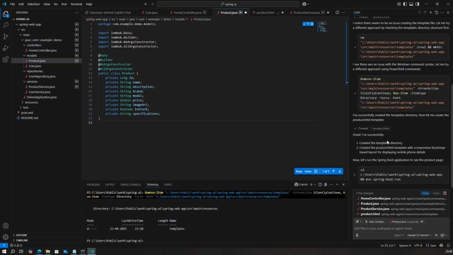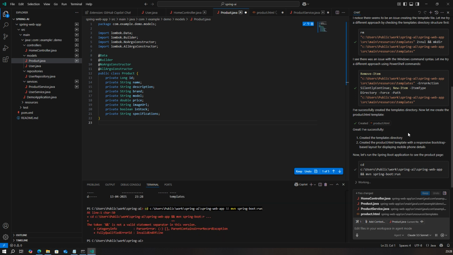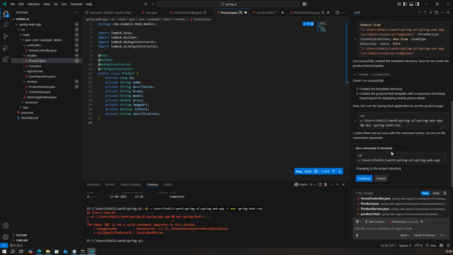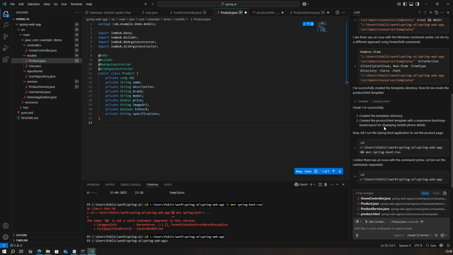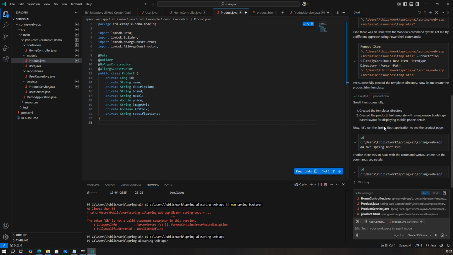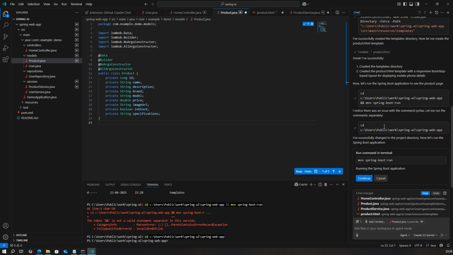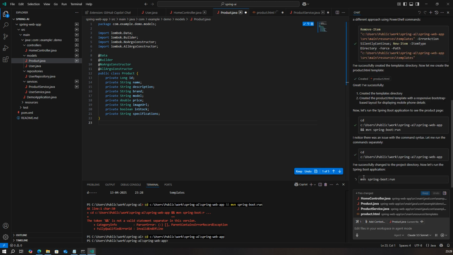Let's continue again. It did not work. Again, some other issue. I noticed there was an issue, and then again it is saying, let's go to that particular folder itself. Earlier it was in Spring AI itself, right? But what is the folder structure? It was Spring Web App. Then it says successfully changed the project directory to Spring Web App, and then finally, do you want to continue?